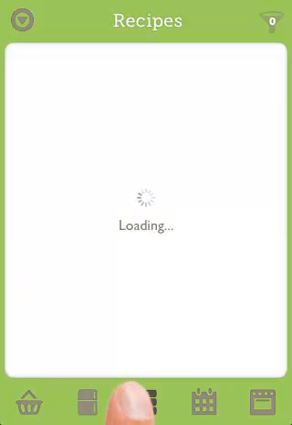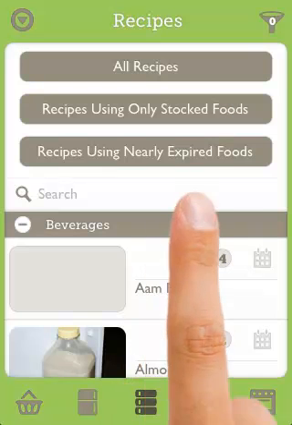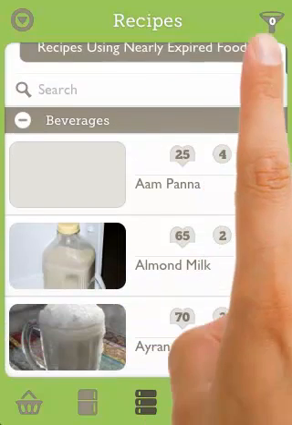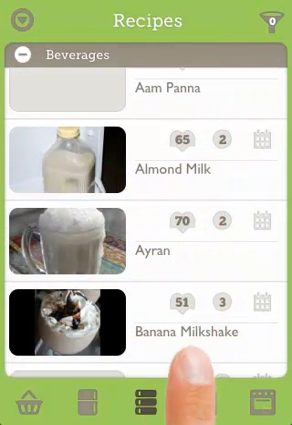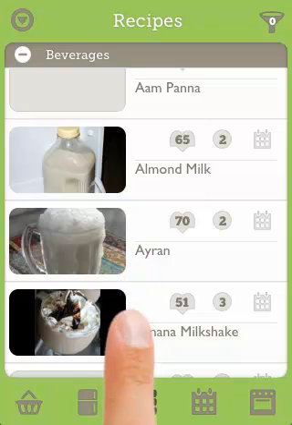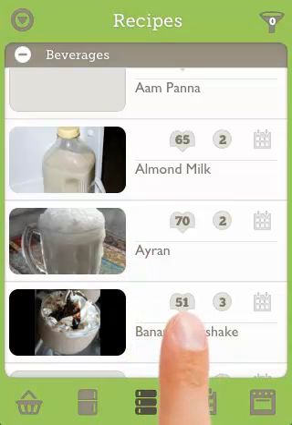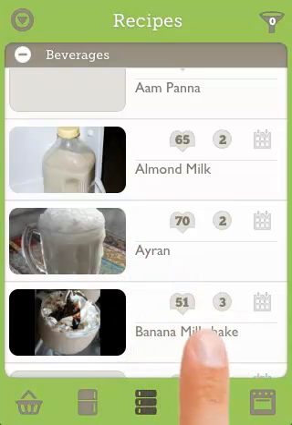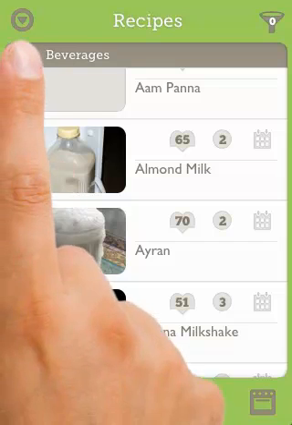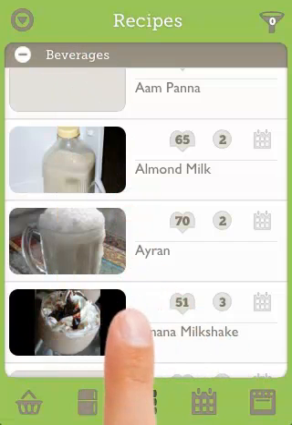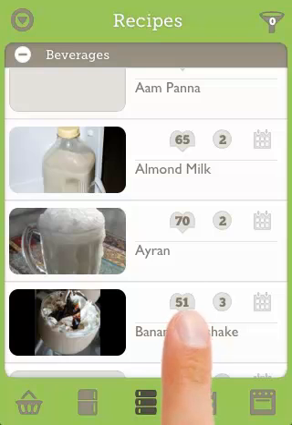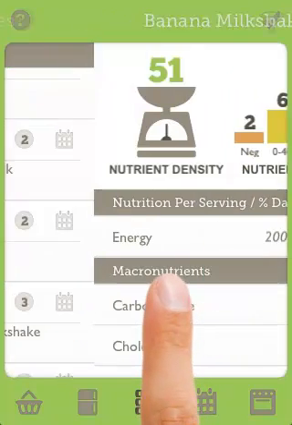Now let's move on to the recipes by tapping on the recipe button along the bottom. Here, you'll see a list of recipes organized by category. Some recipes belong to more than one category, so you may see a recipe more than once if you scroll through the list.